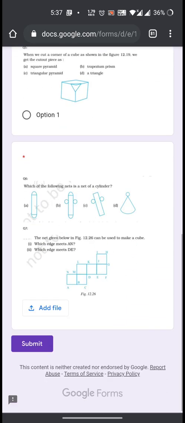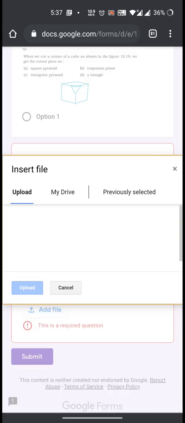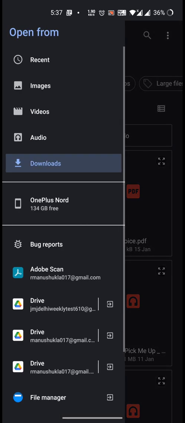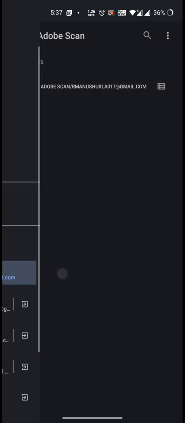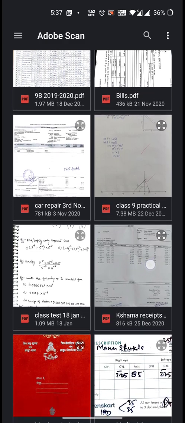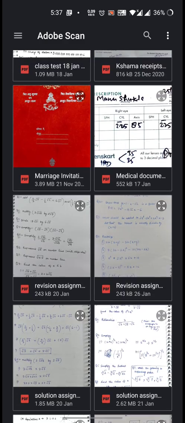This is the form. Just add file. It is saying select from my device. Tap on this and you can see these are the recent files, I think, or the files in download. If I tap over here, you can see open from. It is already showing this Adobe Scan option. Just click on this. So these are all the files that we have scanned using the software Adobe Scan.